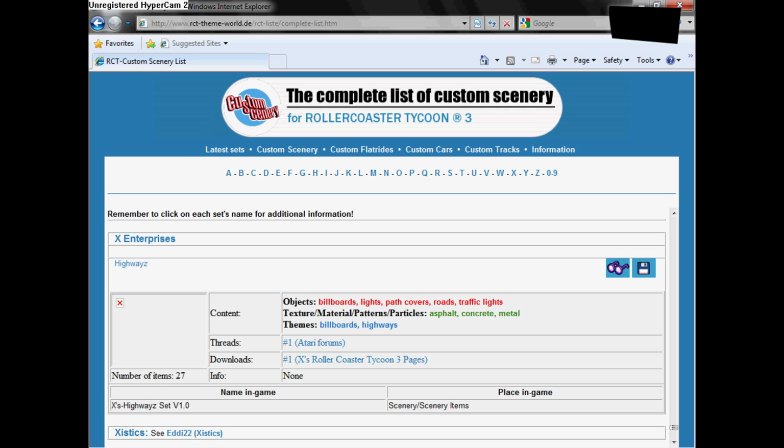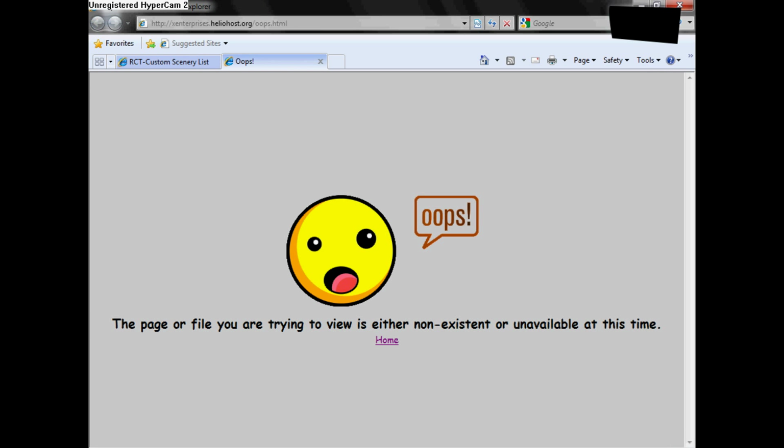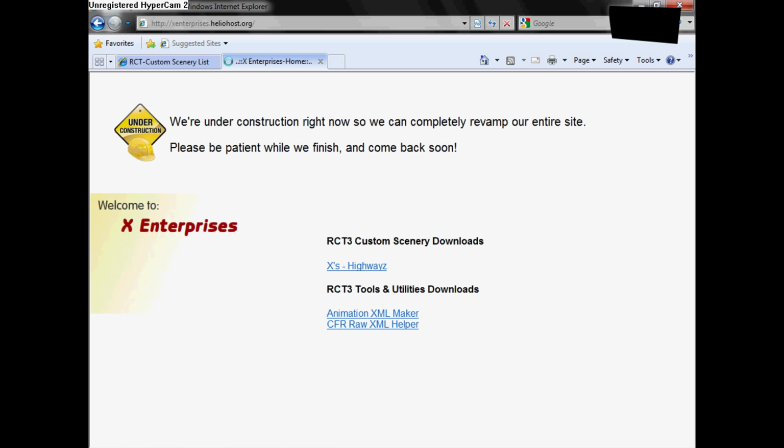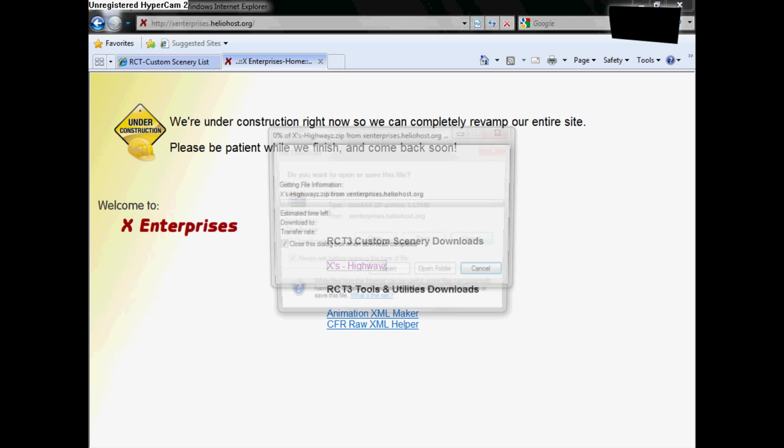I noticed recently a lot of people are having trouble with my custom scenery tutorial, so I'm going to redo that with a voiceover right now. So, I'm here on the complete list of custom scenery for Roller Coaster Tycoon 3. I'm gonna use X Enterprise's Highways set. So, I'm gonna go over to the download site, and it'll bring up this error page, but then you just click Home, and you can download it from right here.